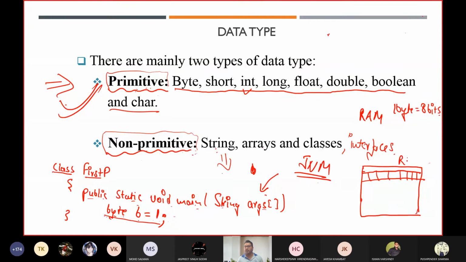Suppose this is my RAM. It will allocate this b variable as a byte data type, because byte has 8 bits. Always remember, this is a very important statement: out of these 8 bits, the MSB, meaning most significant bit, is always referred to as the sign bit. Sign bit means whether it can be either positive or negative.